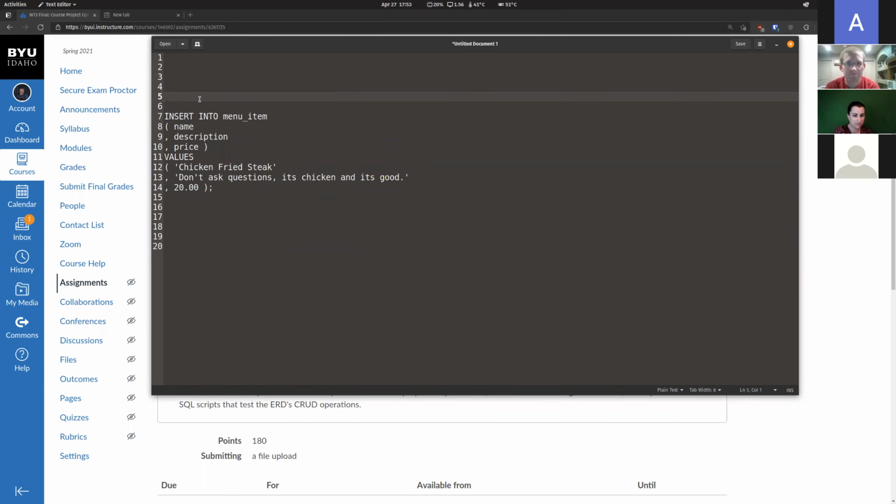Okay, so something like that, and this is all you need. As far as our CRUD operations, this one fulfills the create one, so that's one done. And let's say I want to delete a menu item. Delete from menu item where name is equal to chicken fried steak. That's simple. We have two of our CRUD things done for that table. Now you don't have to have them all. I just want a good portion. Basically, go through a flow.